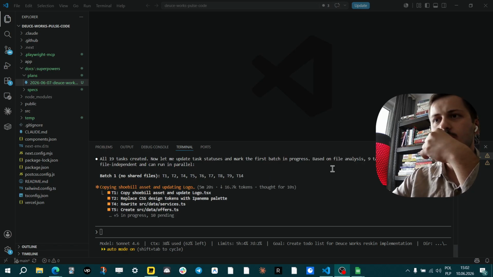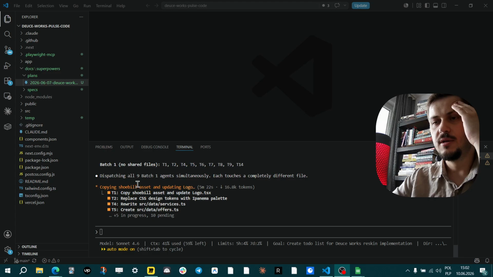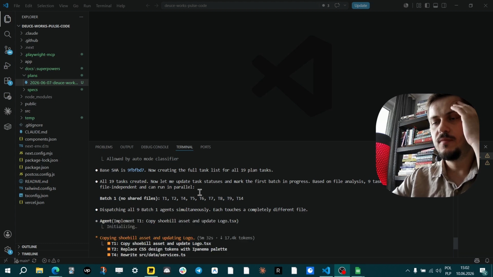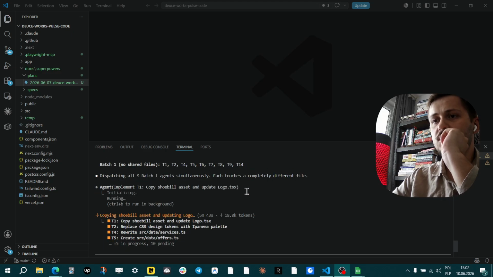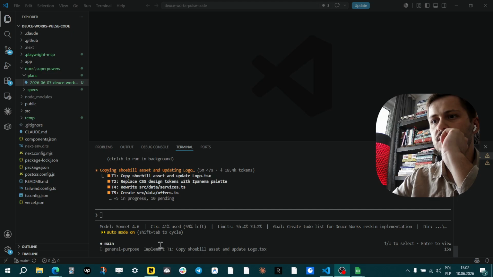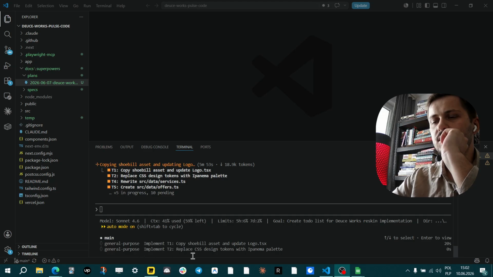Okay, so the list is ready. As you can see here, it basically has told us that we have 9 batch jobs, and they can work in parallel because there is no overlap between the areas of development really. So based on file analysis, 9 tasks are completely file independent and can run in parallel, which is great obviously. So for now it is spinning up those sub-agents. There's one here and probably there will be more. Well, usually they are, yes. So T2, there has to be 9 of those.